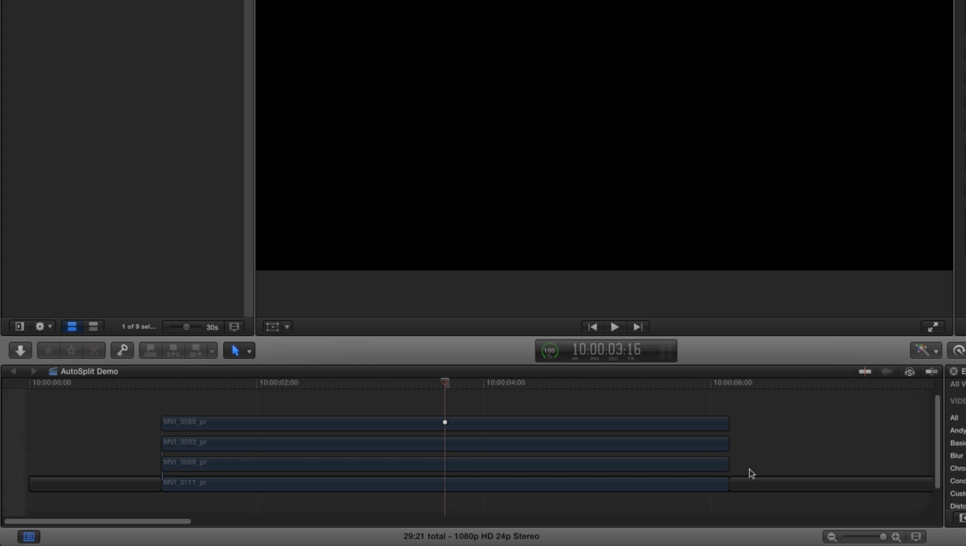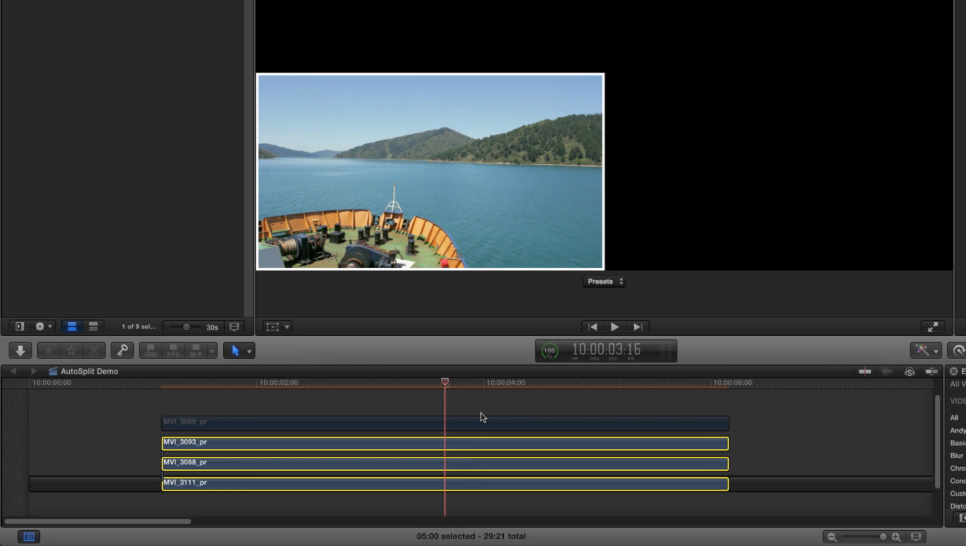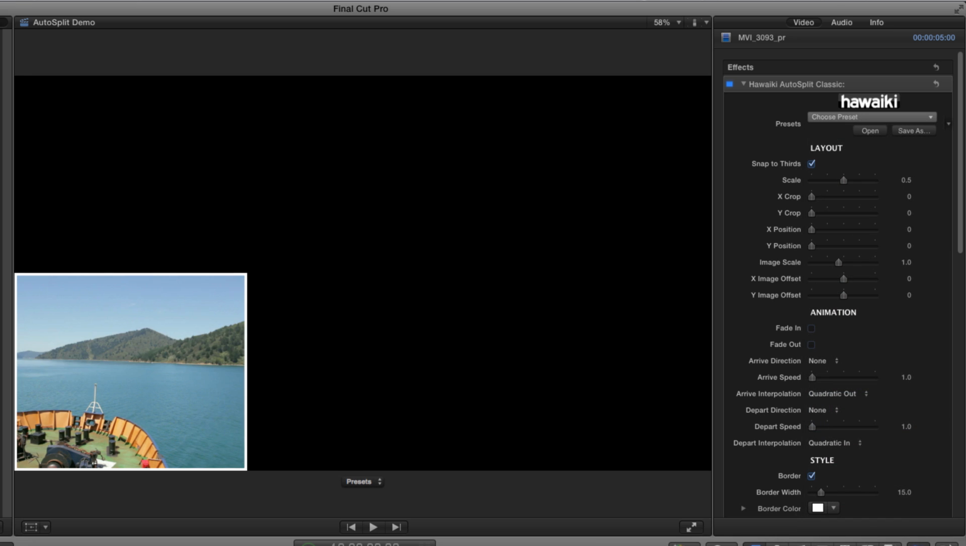I've got 4 clips stacked up on my timeline. To keep things simple, I've muted them all, and I'll be unmuting them as I go. I'd like to go for this grid arrangement with 3 boxes along the top and 1 large one across the bottom. So I'll drag the C1 module to each of the 3 lower clips on the timeline.